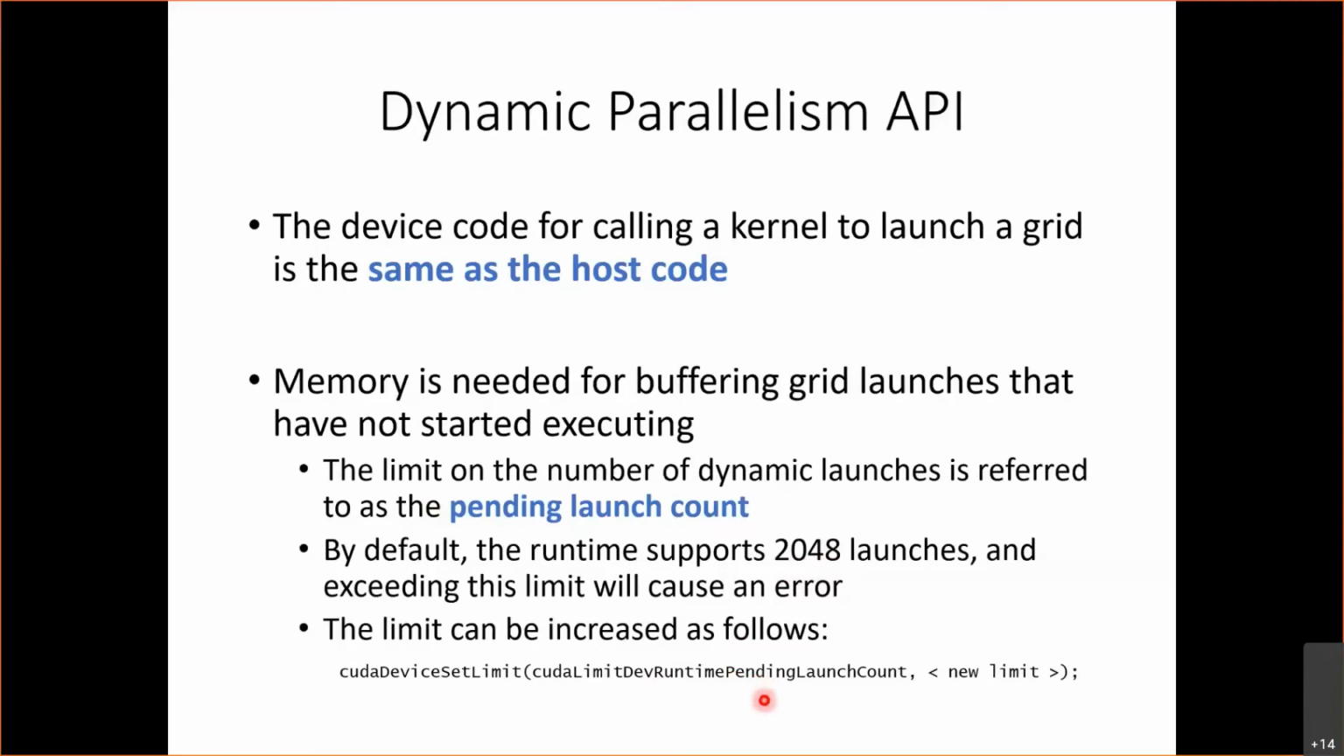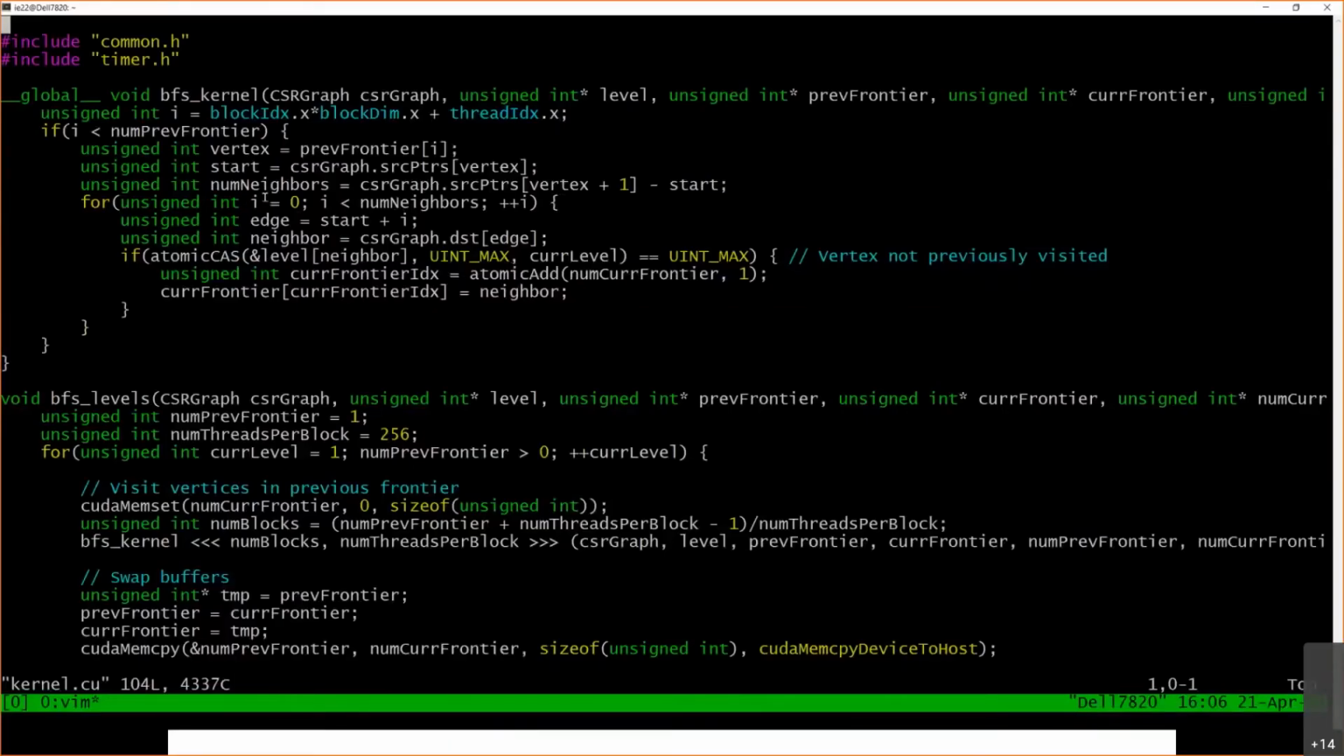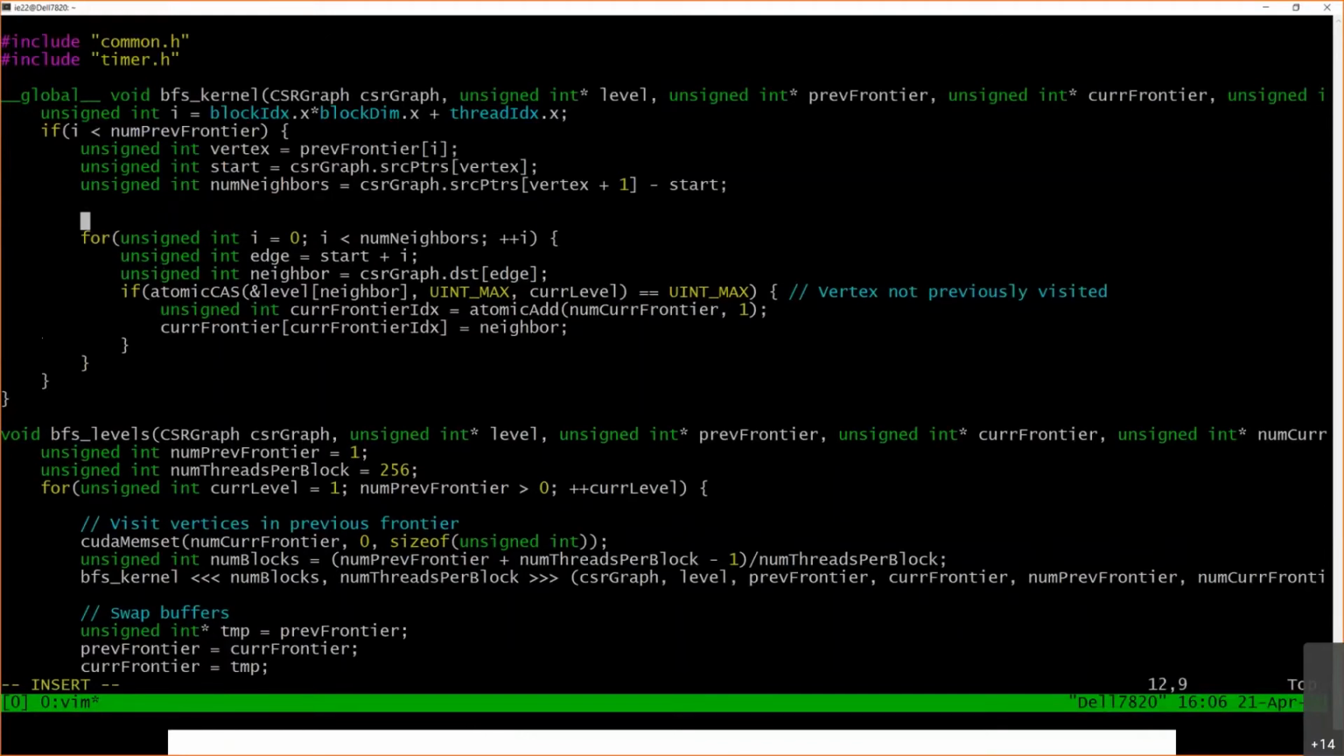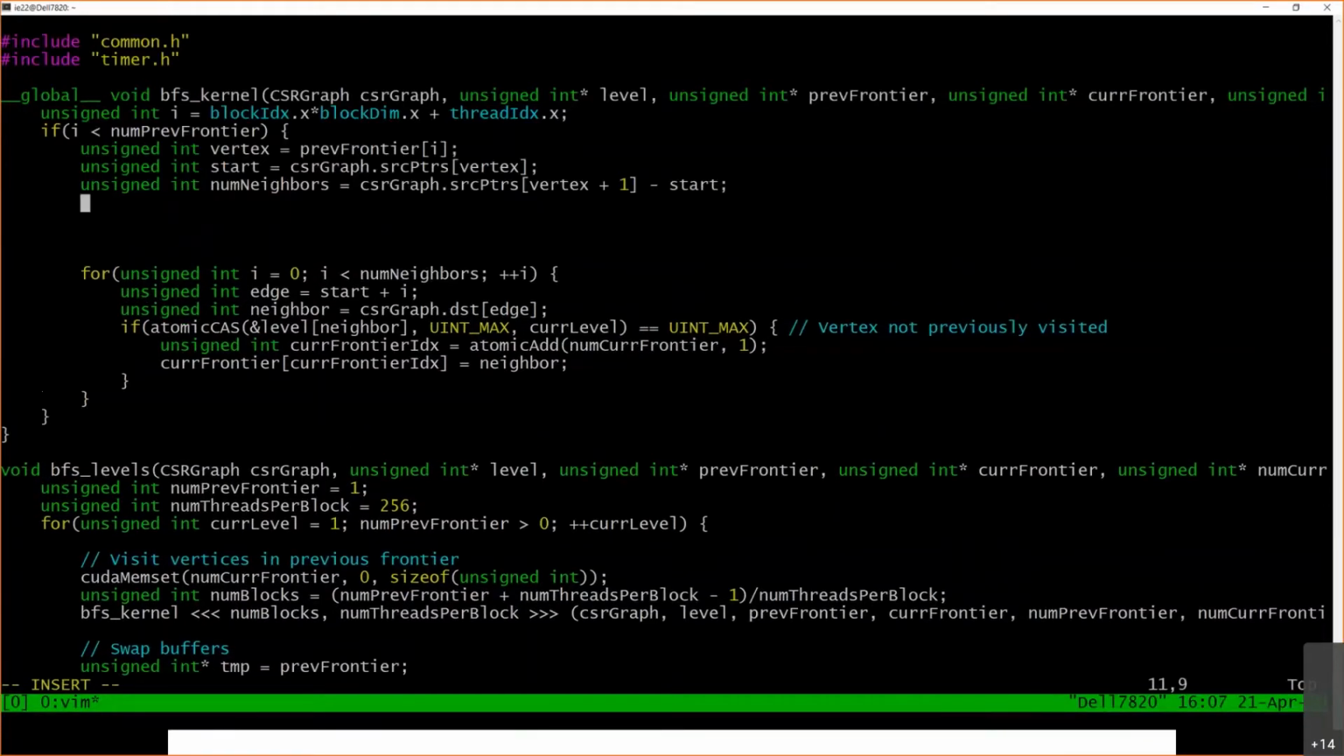But let's start by just having every thread perform its own launch of child threads in order to process its neighbors. Rather than looping over these neighbors sequentially, we want to launch a grid to have a thread for each one of these neighbors. So rather than having this loop over the number of neighbors, we're going to launch a grid that has as many threads as the number of neighbors.